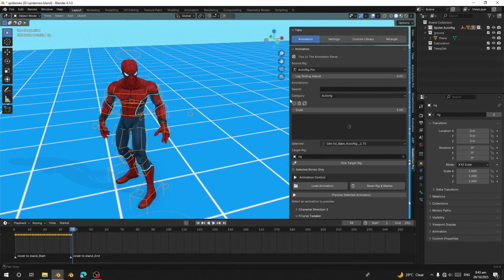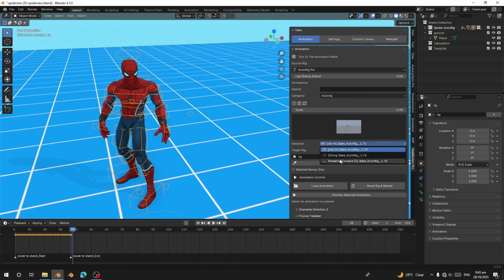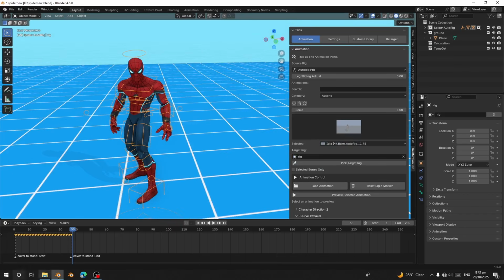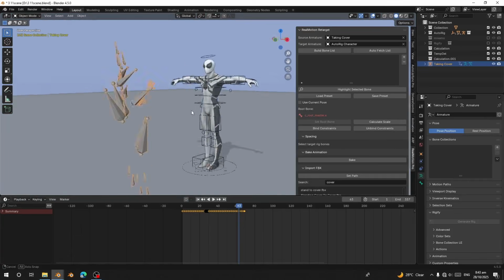Let me delete the search. I don't have that taking cover animation here. All I have is idle, sitting and sneaking forward. I don't have it here. So what I'm going to do is save the animation into my library using another Blender, and then after that it will appear here and I'll load it into my character.